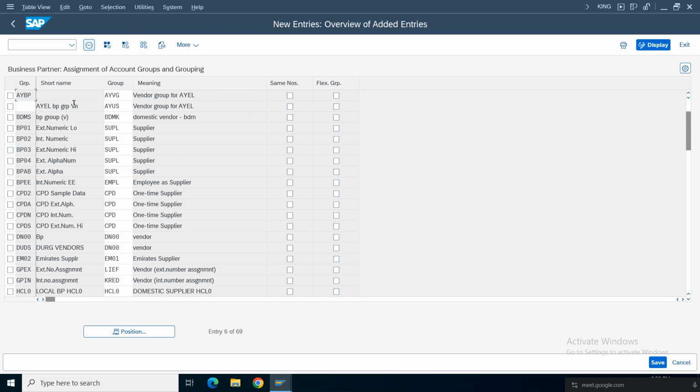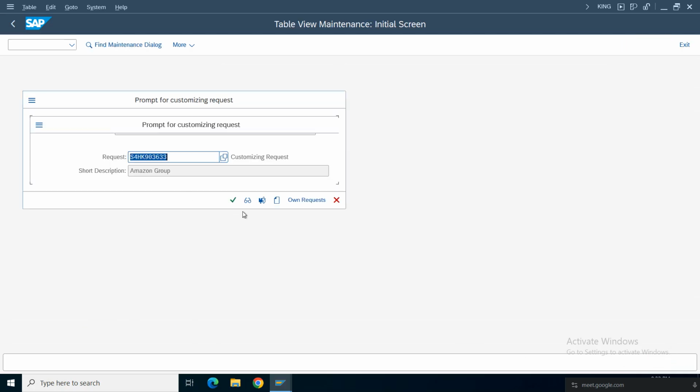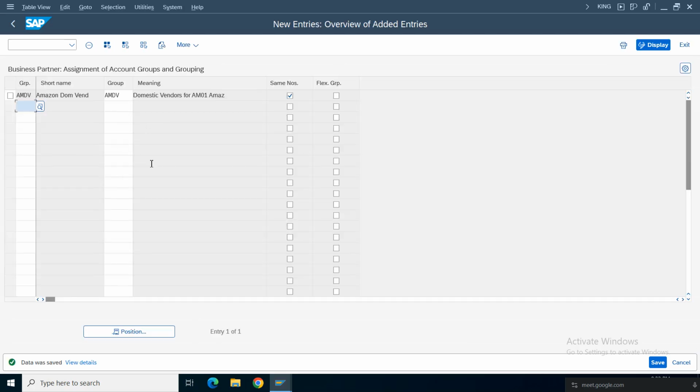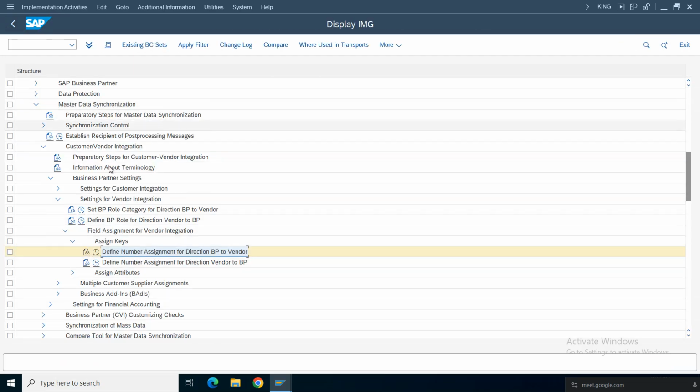The system has not accepted the entry because we got the error. That's correct. So press enter. If I click here, it's not throwing error. Yeah, your understanding is correct. Instead of AMDV, I've entered DV, right? Yep, that's correct. So now the number ranges are synced between your account groups as well as business partner grouping.